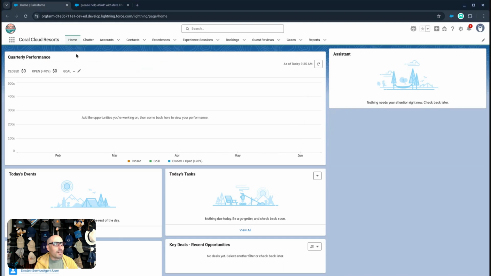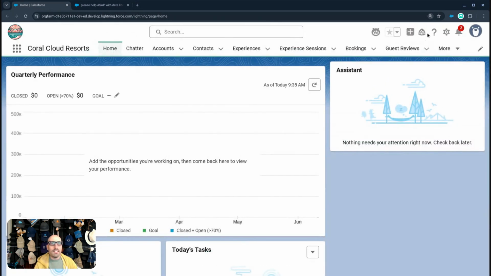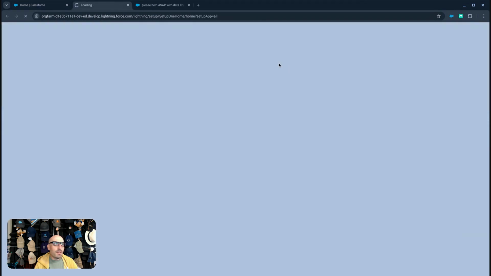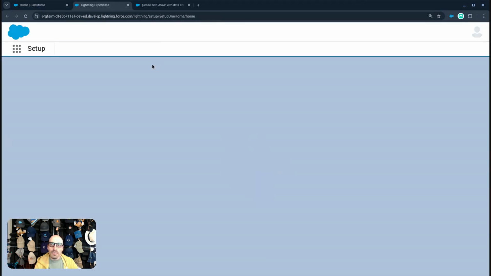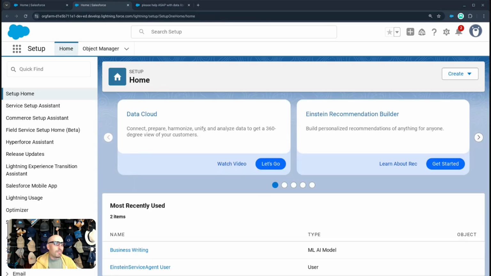I did not prepare ahead of time. I do have an org that I did log into, but I just realized I don't have 10 PDFs to test this out with. So I'm going to have to find some PDFs. I'll try to do it in another window so you don't have to see me searching for PDFs that are somewhat useful. But what I'm going to do is go to Salesforce Setup.